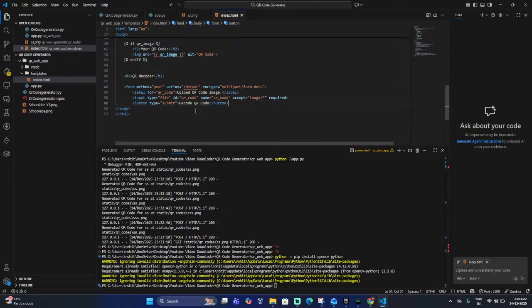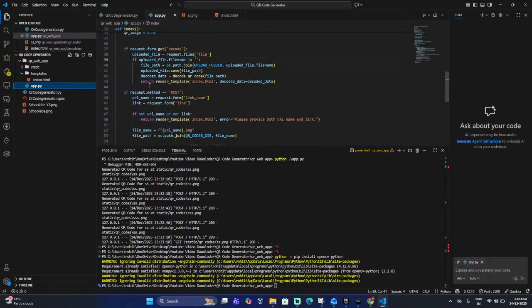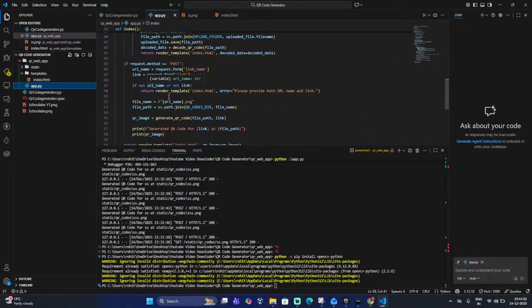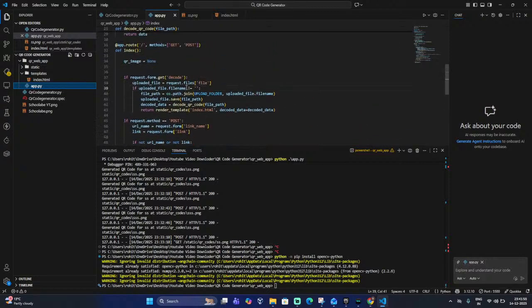What else do we think we need to do? Just the upload functionality, accepting an image, QR code, POST and multipart form data, enctype, and I think it's good, everything is good, fine. Now we will come to our app.py here and let's check whether this is working or not.